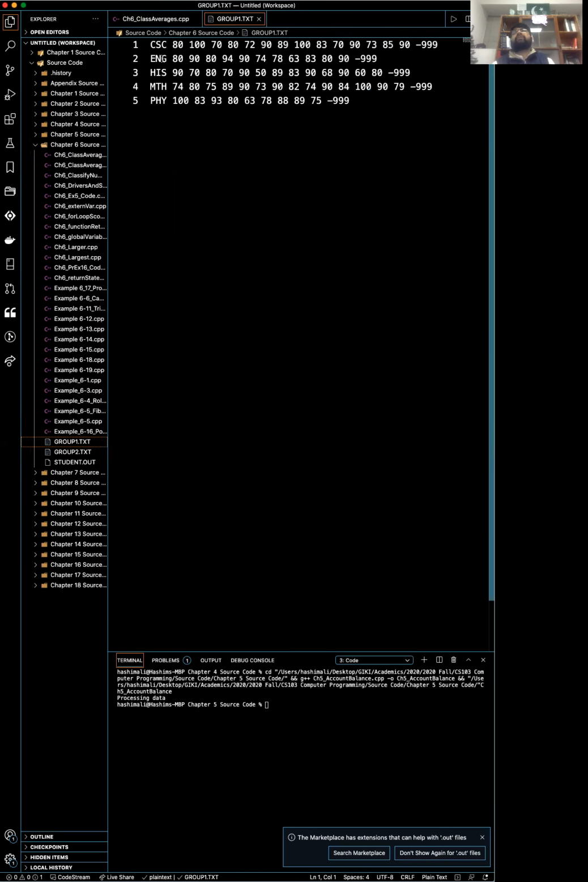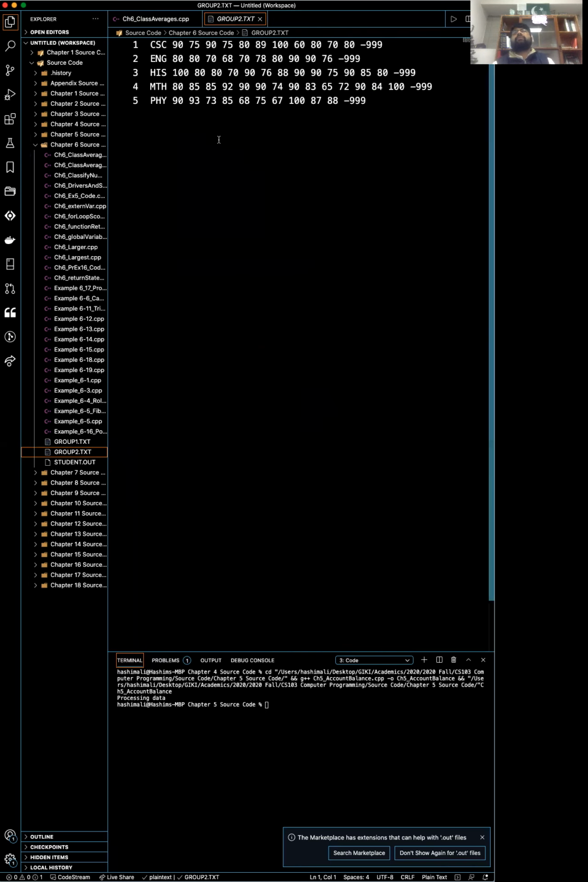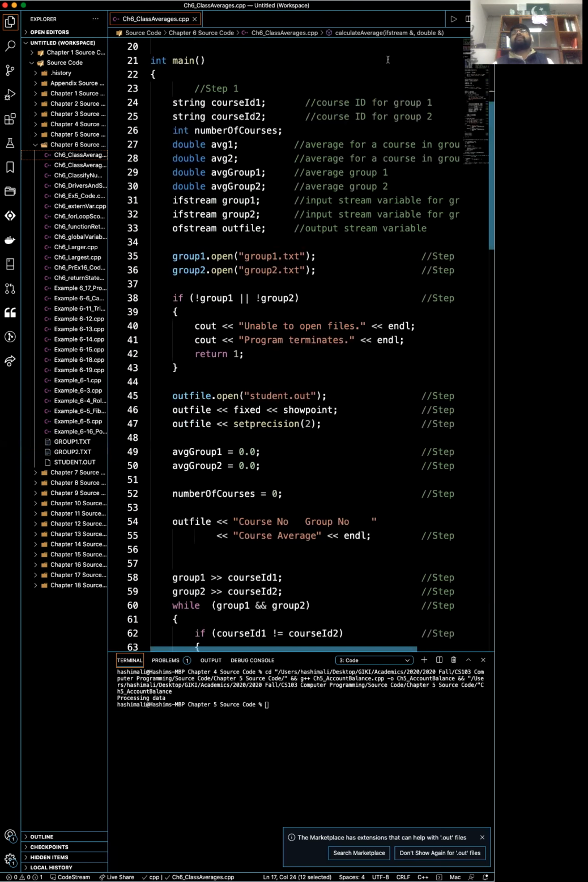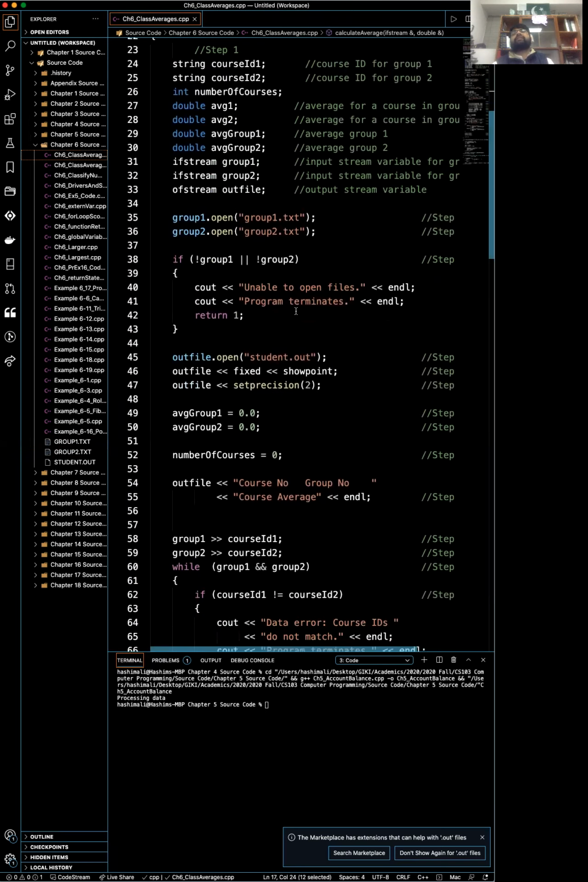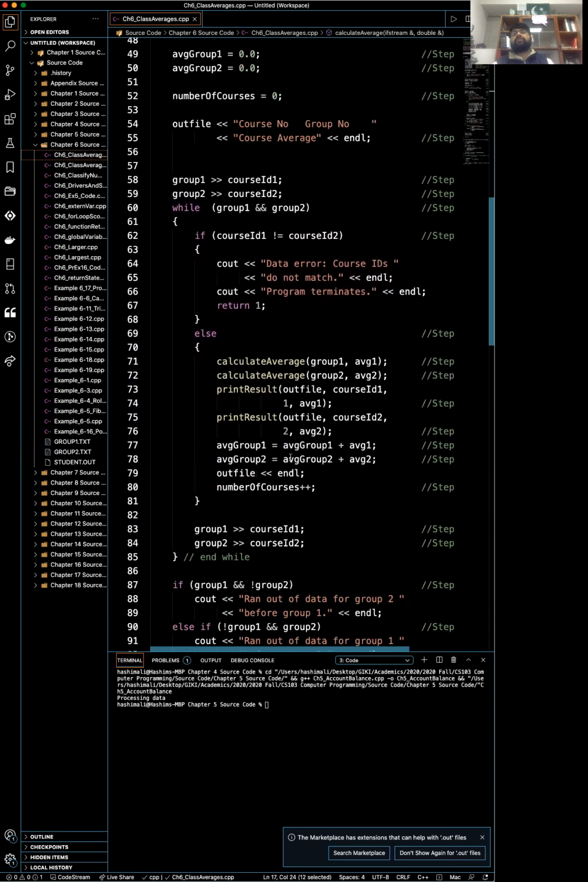And you can see it has got CSE, English, history, maths, and physics scores of all of these for the whole group. And the other file is basically group 2, which contains the result of every single person, and it ends with -999. So that is the sentinel ending, I think. So whenever you encounter the first -999, you're going to stop there.